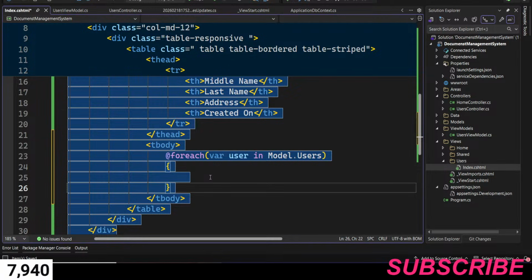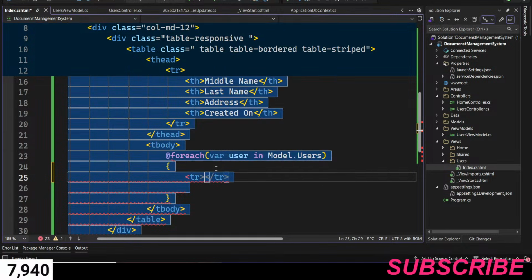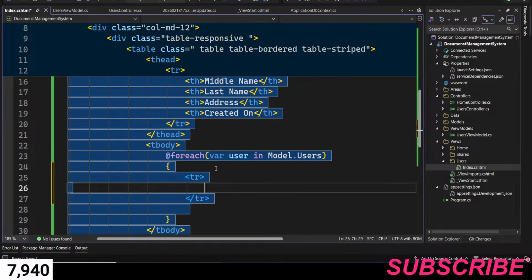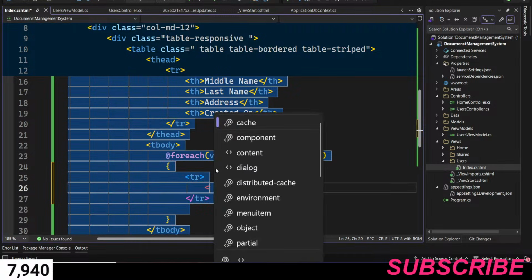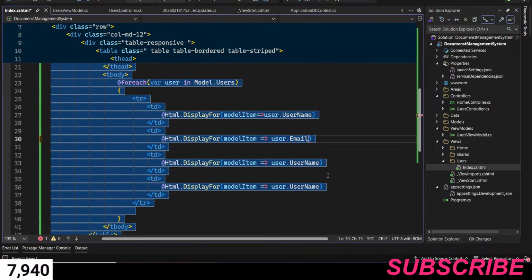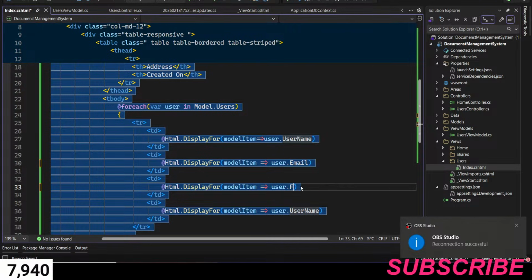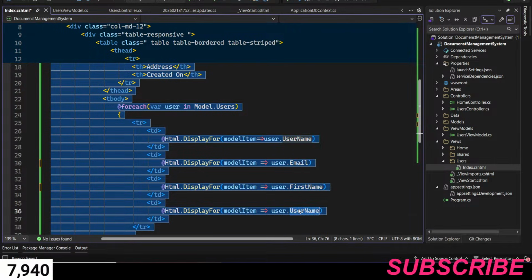So here I want us to have our table row. So we'll just do here table row. Then we'll be having our table data. So here, then we have first name. Then we have first name. We also have last name.